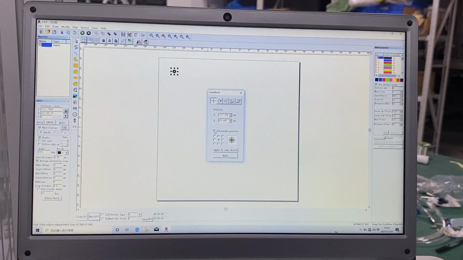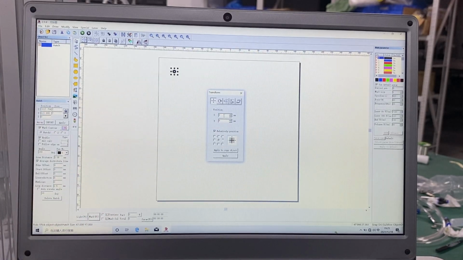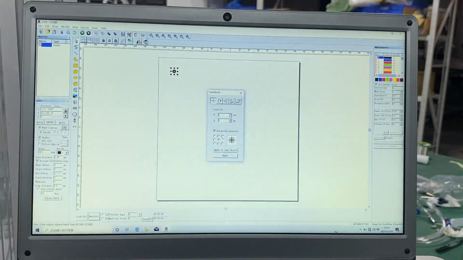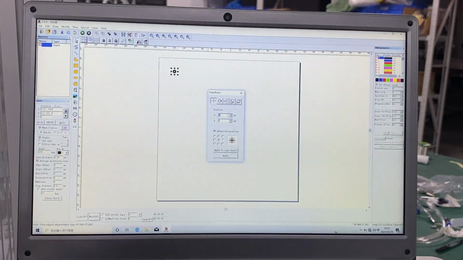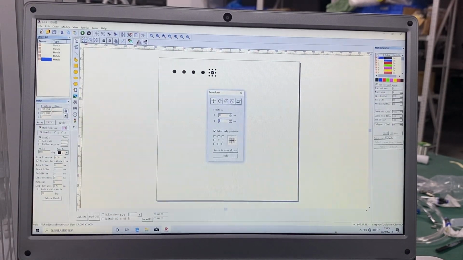And relative position, like X. Like our pitch is 20. We input 20. X 20. Apply to copy object. See? Like now we made 5. And if we want to make more, apply like this.